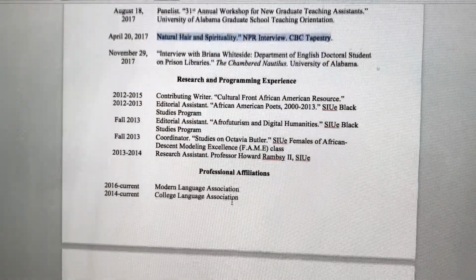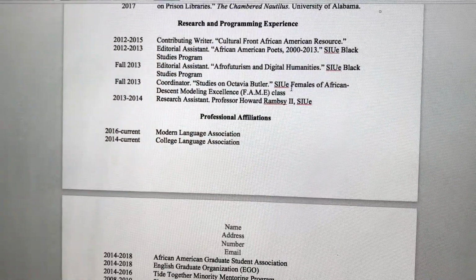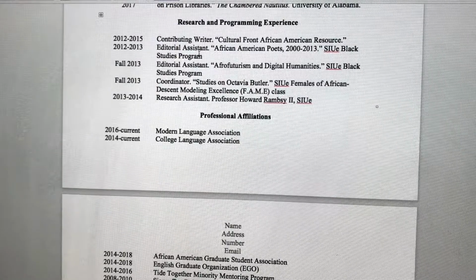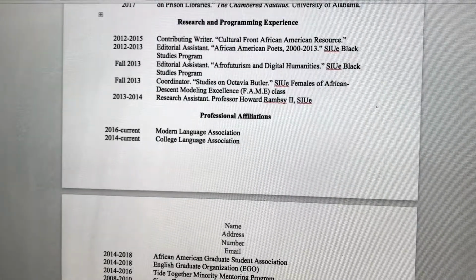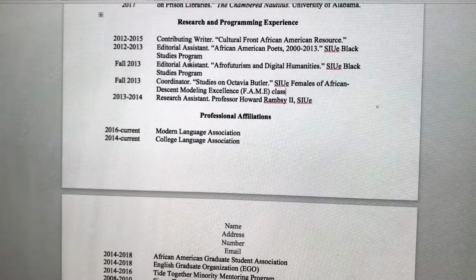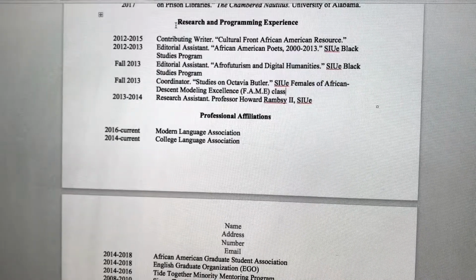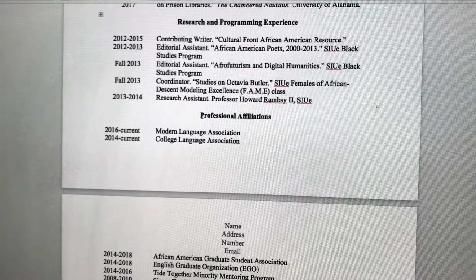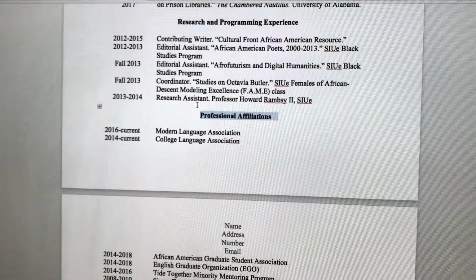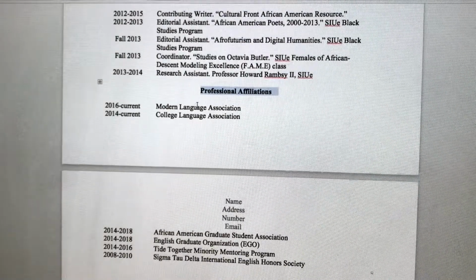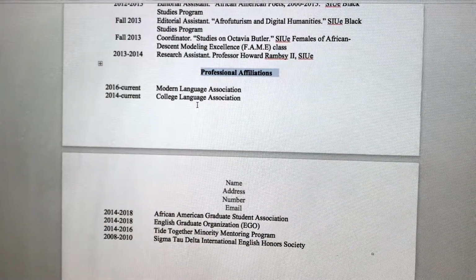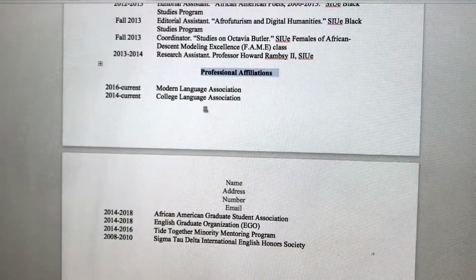Then we have my research and programming experience. I was an editorial assistant and a coordinator for several projects in my master's program. And so this information is here. And then we have the final thing, which is professional affiliations. Are you a member of any professional organizations? You need to list those things, okay?